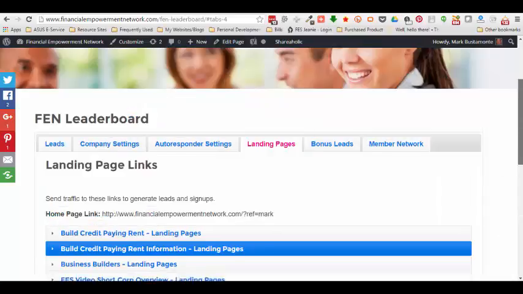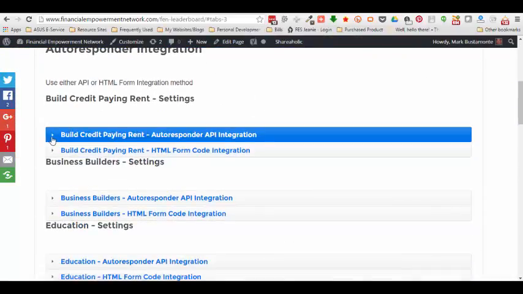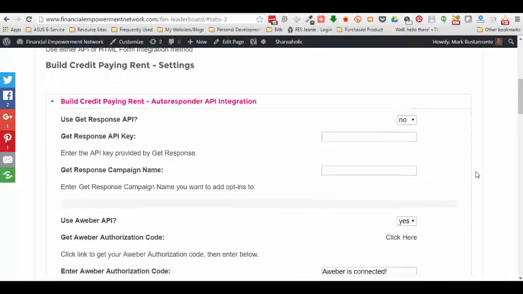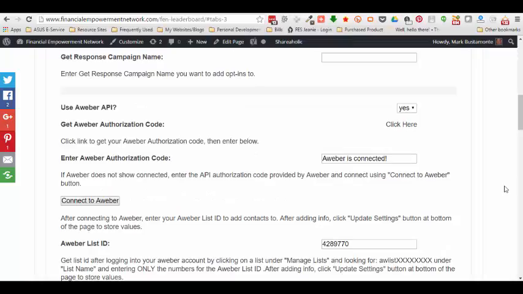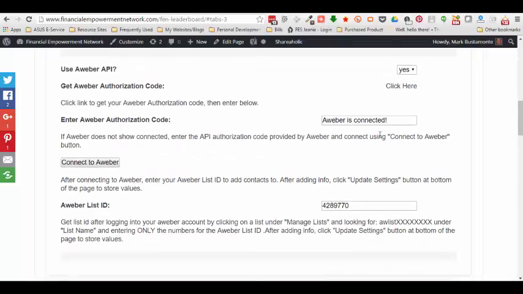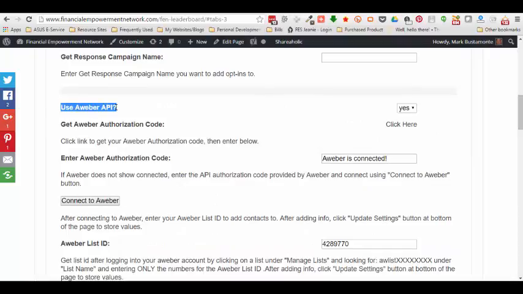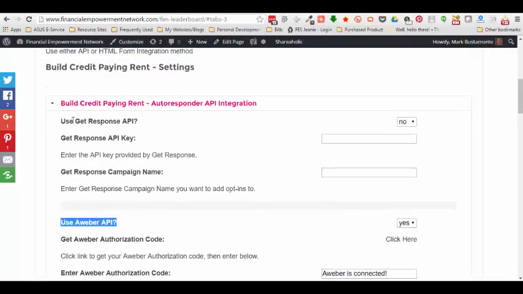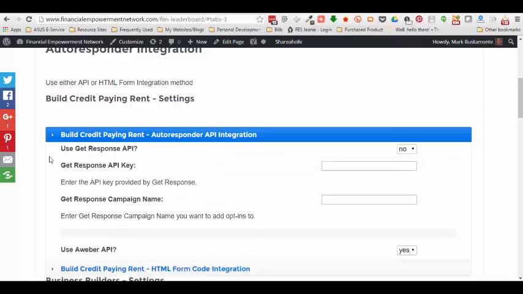Okay, so here's what we're going to do. We're going to go to the autoresponder settings, and I'm already connected, and I'm not going to disconnect because I don't want to create any issues. Mine shows Aweber is already connected, and when you connect your Aweber, you're going to see this as well. What you're going to be using is your Aweber API. You've got one here for GetResponse, which is a different autoresponder, and then you have Aweber API.